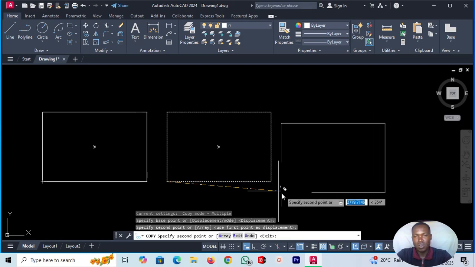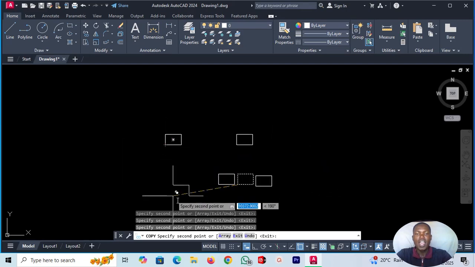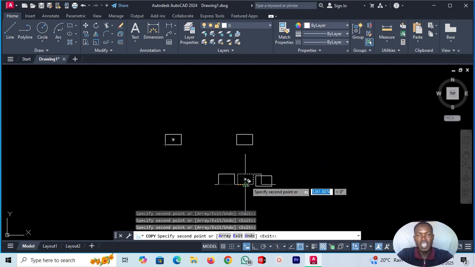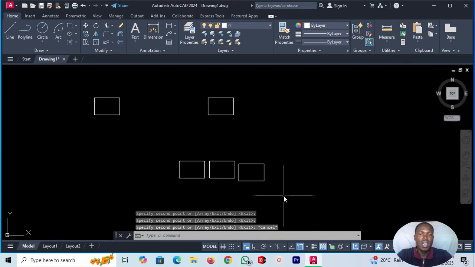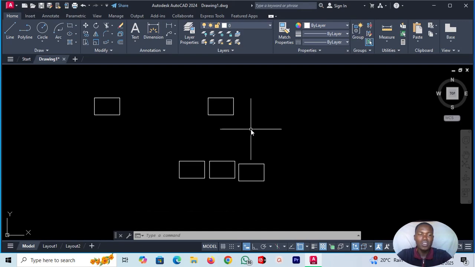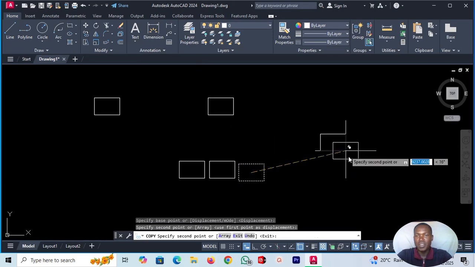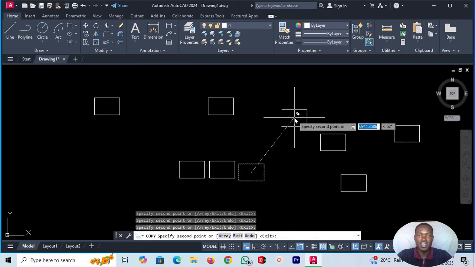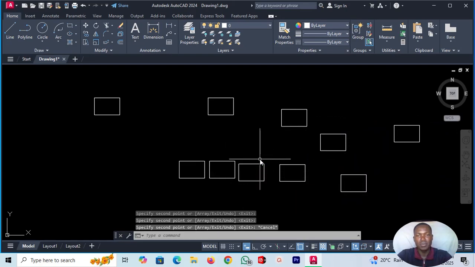You can also copy here. You can also copy here. You can also copy here. The copy command will remain active until you press escape. So we will continue to have our 4 objects copied. Copying is simple, like copy and paste. We select the object, press copy, and specify the base point, and then we come copying. That's it. The copy command will remain active until you press escape.